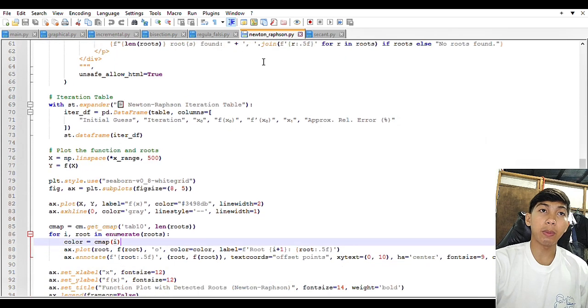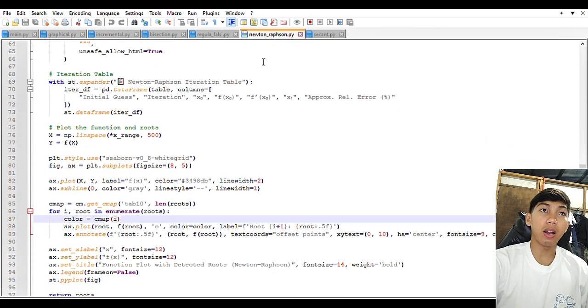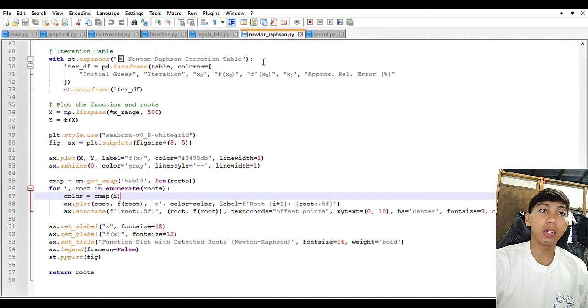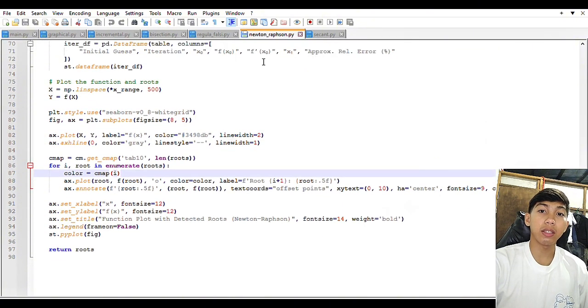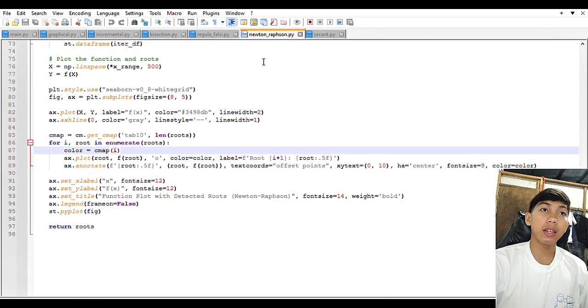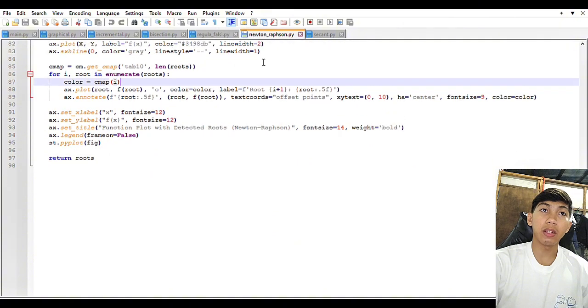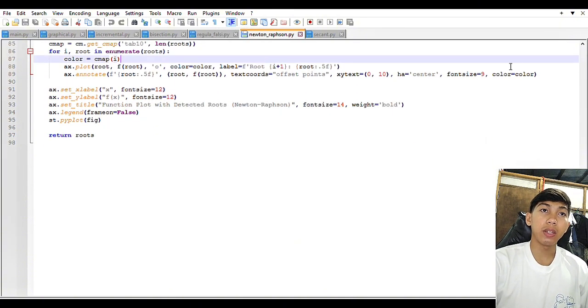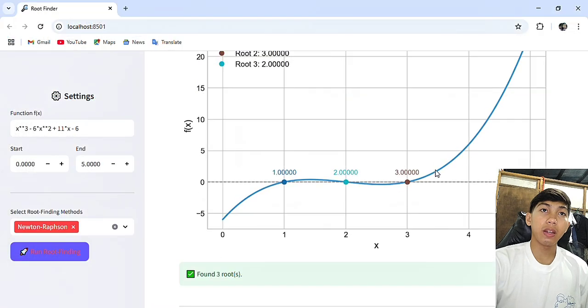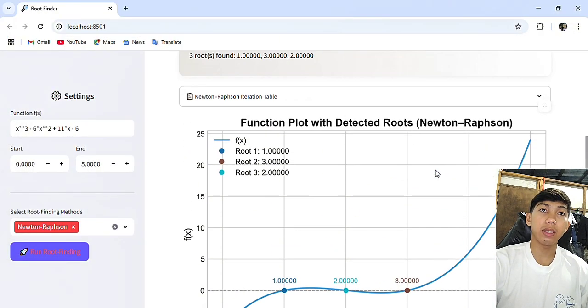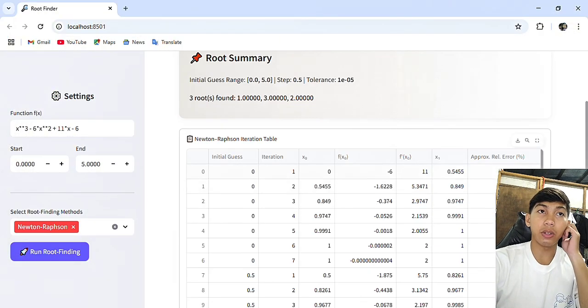Function Newton-Raphson UI. Now let's look at how the results are presented in the app. Root summary card. A summary card displays the range of initial guesses used, the step size and tolerance, and a clean summary of the roots found. Iteration table. Next, users can expand the Newton-Raphson iteration table to view each iteration's details: the starting value x0, f(x0), f'(x0), updated guess x1, and error. Each row is tagged with the original initial guess used.